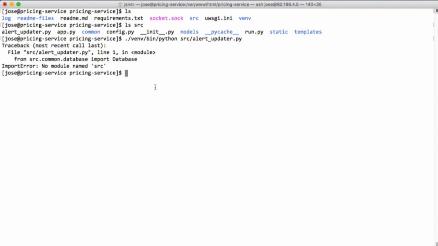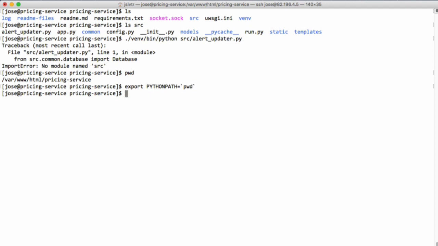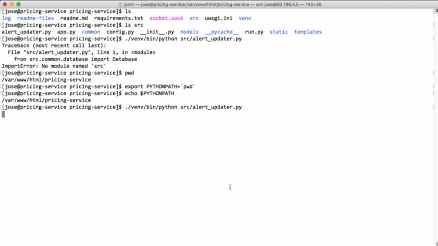So what we have to do is set the Python path, the root path of our application, to this pricing service folder here. The way we do that is with pwd, which tells you the current directory, the present working directory. So we want to export PYTHONPATH to be equal to `pwd` between backticks, and that's important. Now echo $PYTHONPATH tells us that the Python path is the current path. So now if we run this again, it runs. It doesn't output anything, but it's running.